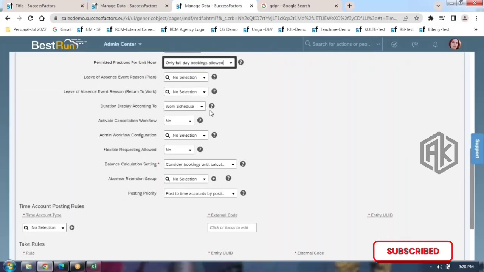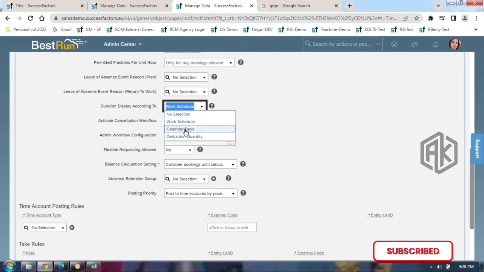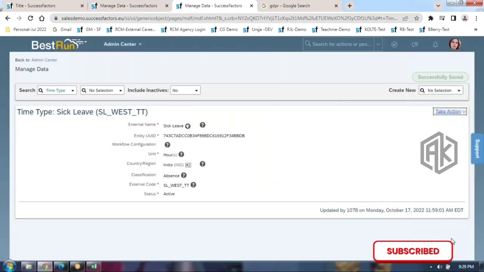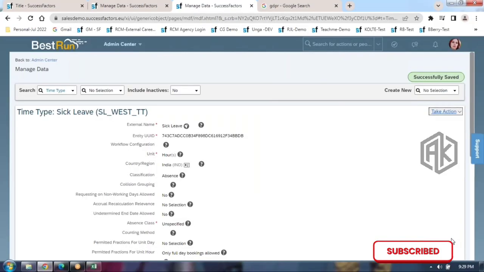Duration display according to the calendar days, that I'll show you practically. Let me select work schedule here, guys, but I'll show you practically what the scenario about the calendar days is. Wait. So this activate cancellation workflow is not required, admin is not mentioned, etc. Then SL West time type. Click on save. Same fashion, you can go and create how many time types you want.